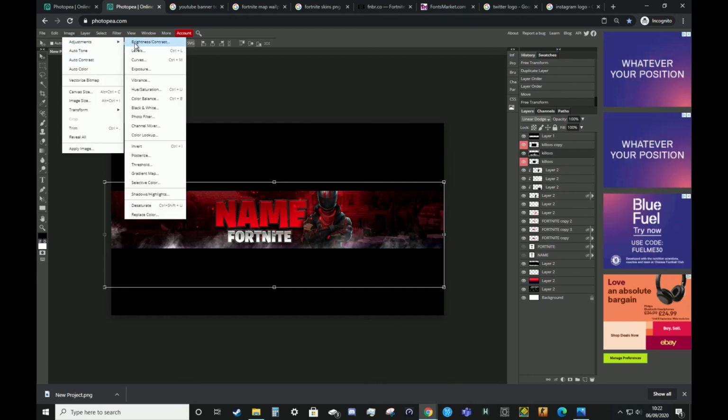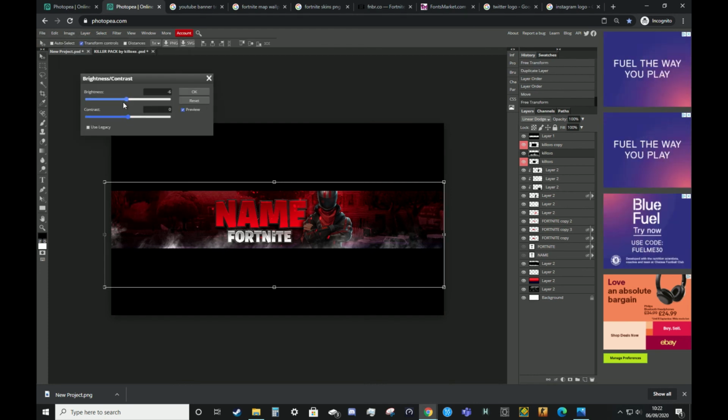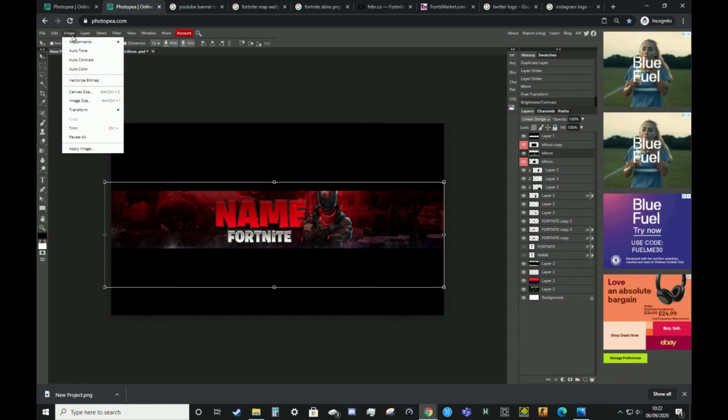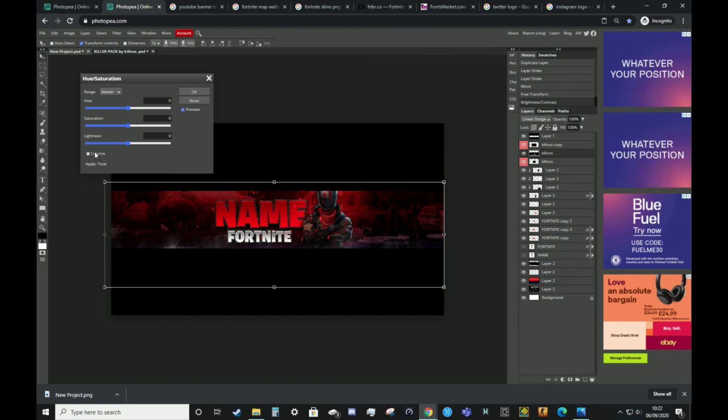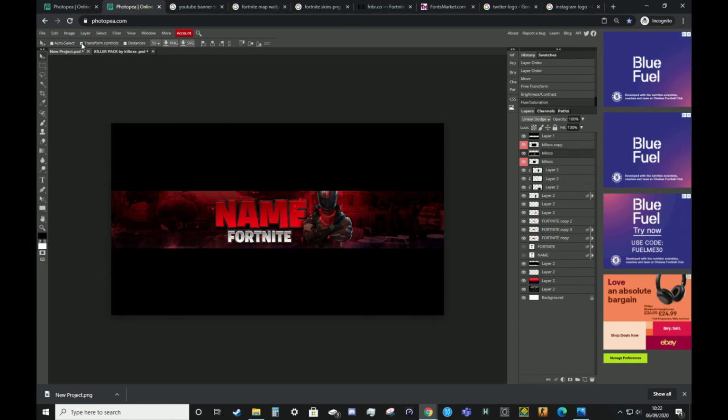And in image adjustments, you want to play around with the brightness and contrast. So it's obviously a bit too bright now. And go image adjustments, hue saturation, colorize, and slightly drag up the saturation, but not too much. So now it gives kind of a reddish smoke at the bottom, which looks pretty cool.